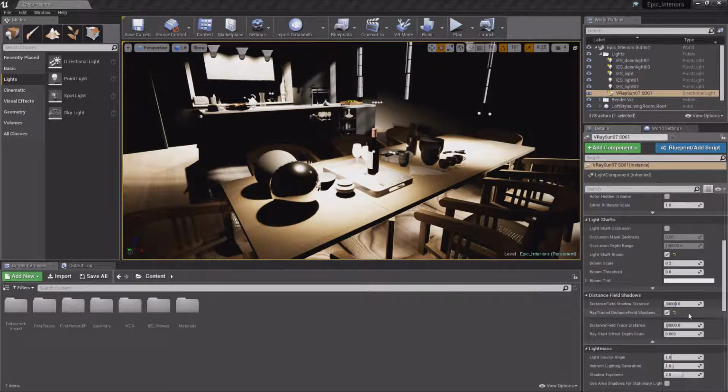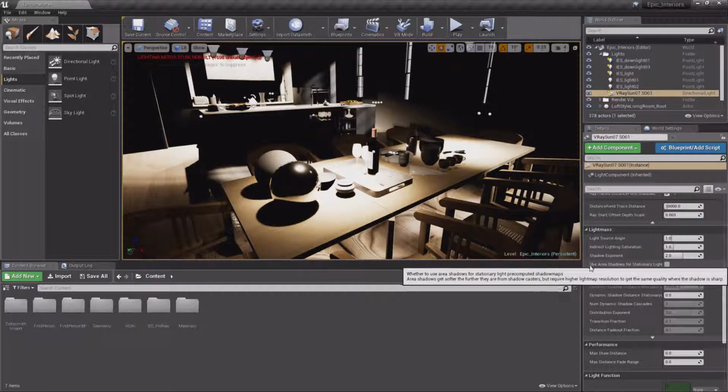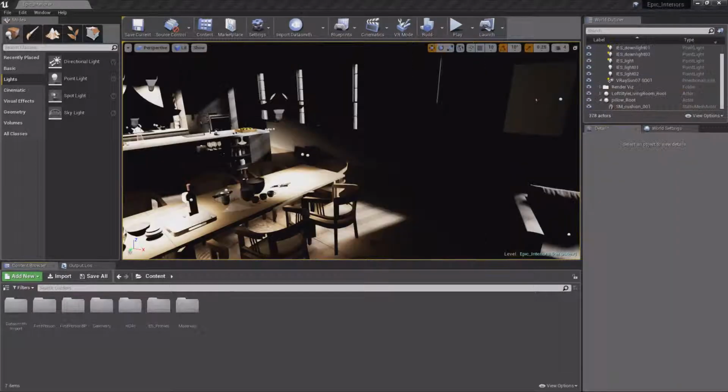And remember, your distance field shadows, those are going to give you a crisper shadow. Below this, on our light mask settings, we have light source angle. This is going to allow you to tweak the penumbra size. We also want to check use area shadows for stationary lights. Below this, we have Cascade shadow maps. We're not going to be discussing that because these tend to apply more for larger exterior scenes than they do for interior scenes.